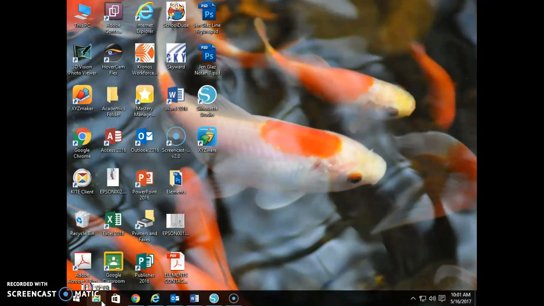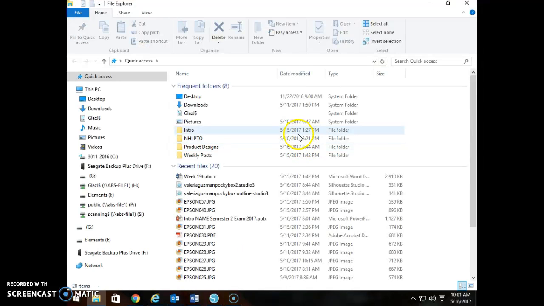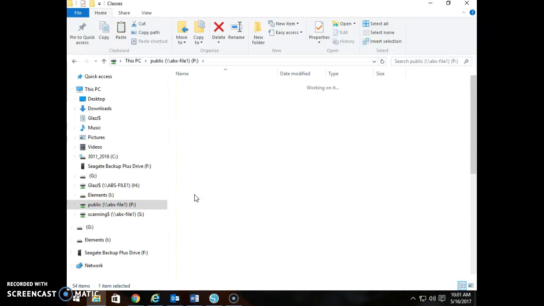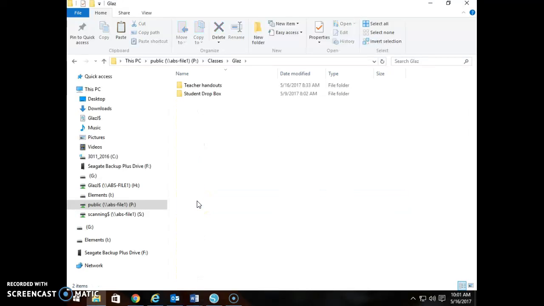You're going to go to your little File Explorer window and find where this file is located. I have a template started for you. It'll look very similar to last semester, but it has different slides on it. You want to go to the P drive, go into the Classes folder, and as you get into Classes, you're going to look for my name. So you're going to open up Glaze.